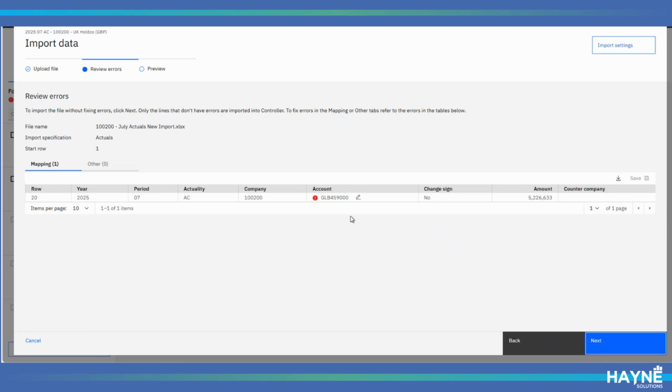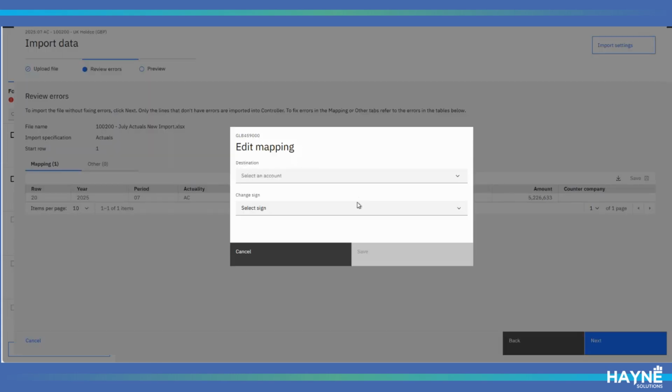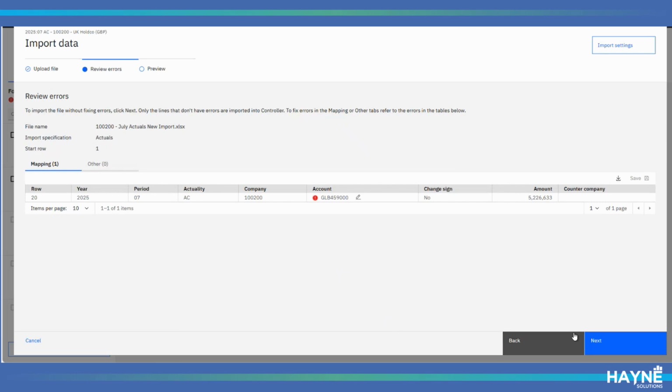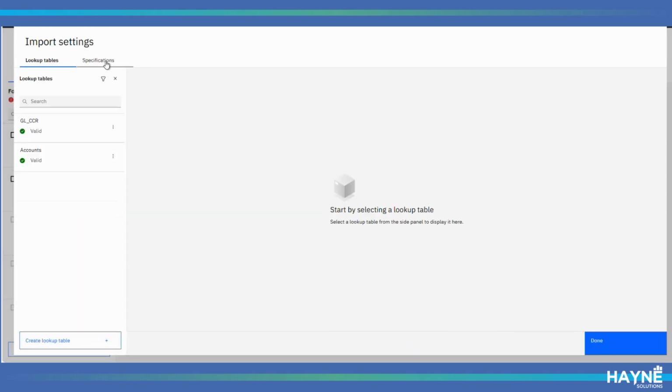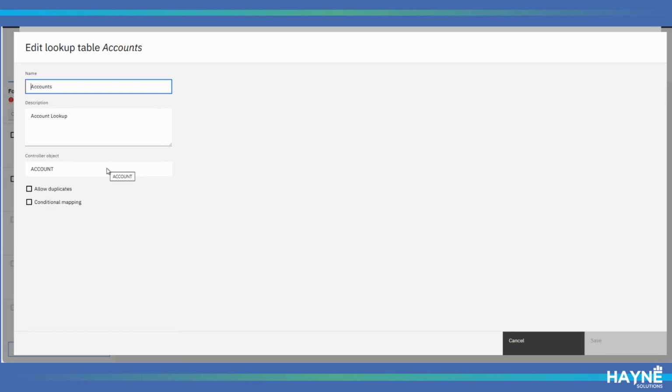Here I have one mapping error, which I know is my cash account. Now I could just add the mapping here and save it, but for my cash account, I want to apply some conditional mapping. So let's go to Import Settings and choose the lookup table. I now want to edit this lookup table so that it allows conditional mapping.